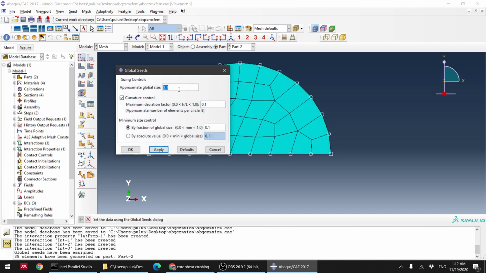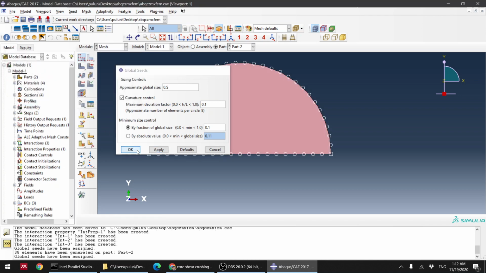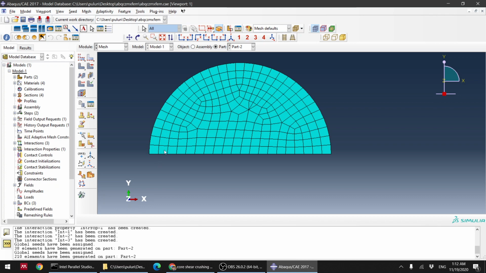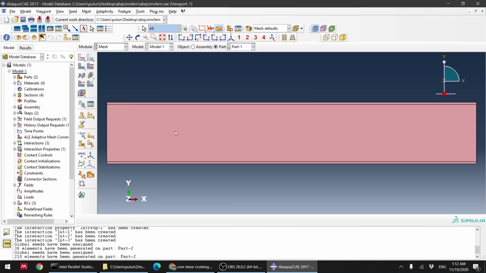I don't like this kind of mesh. Make it smaller because I like my work to be smooth and nice. Yeah, good, right? And then part one. Here we need to make a mesh control.